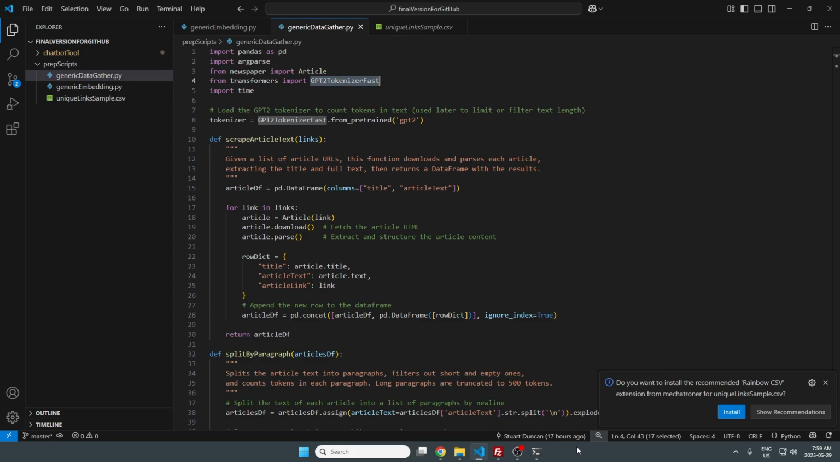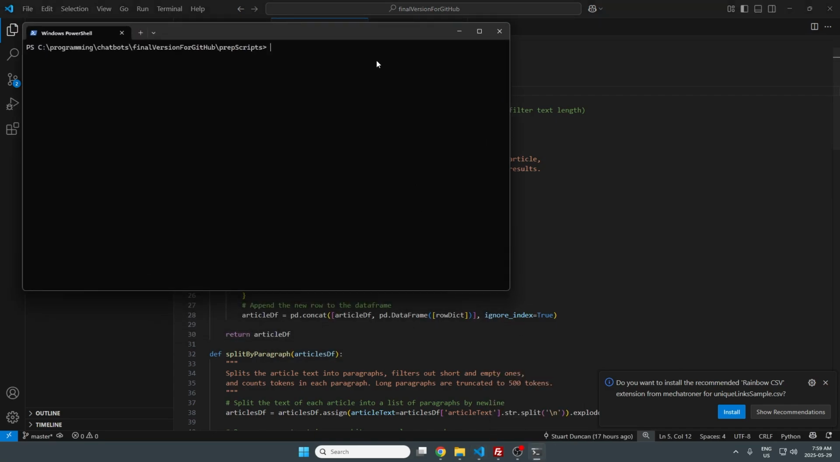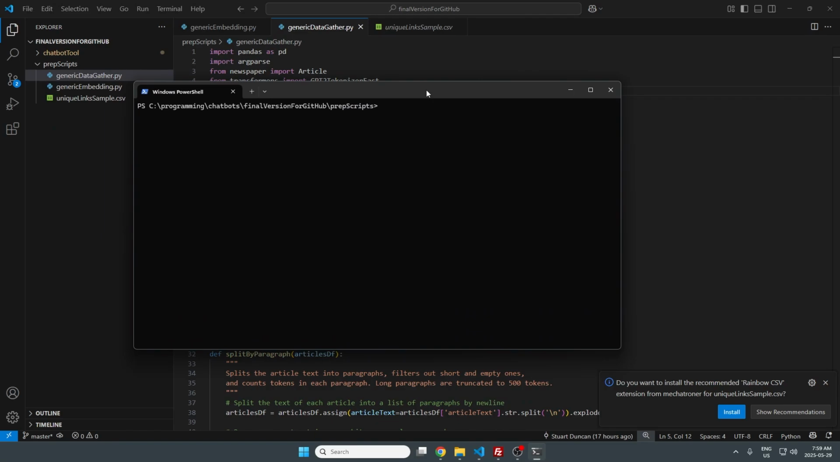And the one thing to note before you use this script is that it has a couple of Python libraries that are required to run it. So I've mentioned one already, the newspaper 3K library. This script also requires pandas, the data manipulation library. And it also requires the transformers library to use the tokenizer for GPT-2. Essentially, this will give us the number of tokens in each one of the article sections that we have in the script. So if you haven't already installed these Python libraries, you will need to do so.